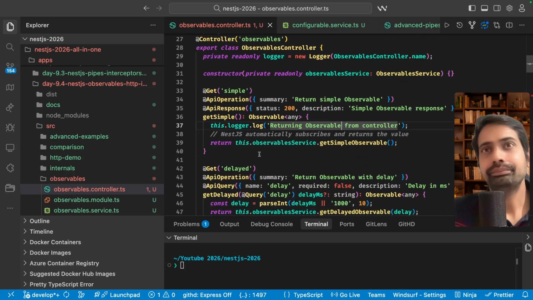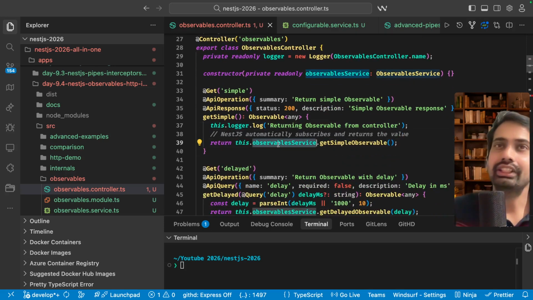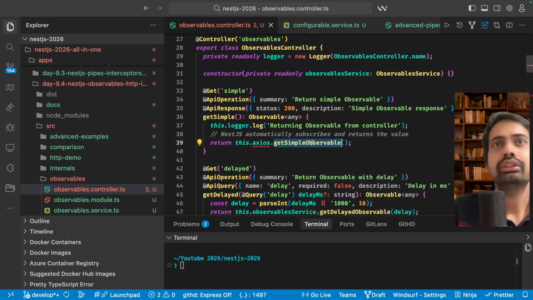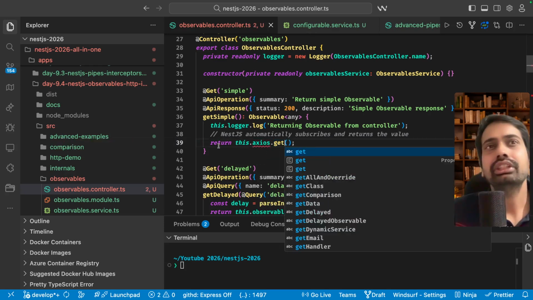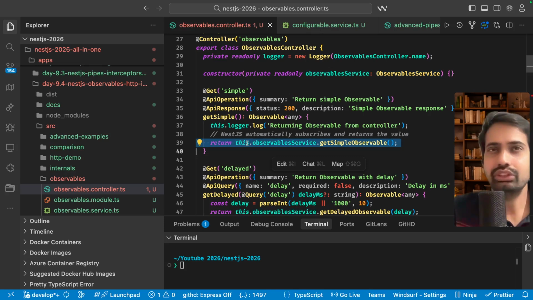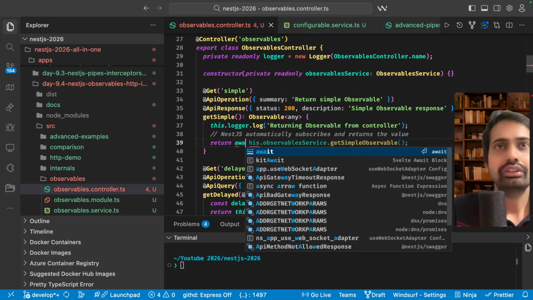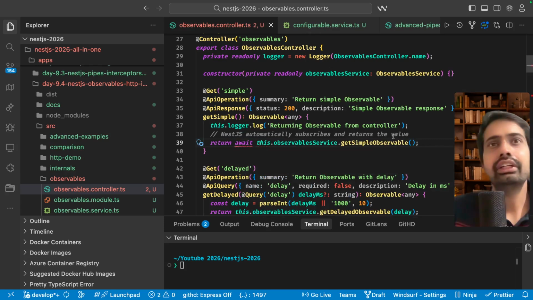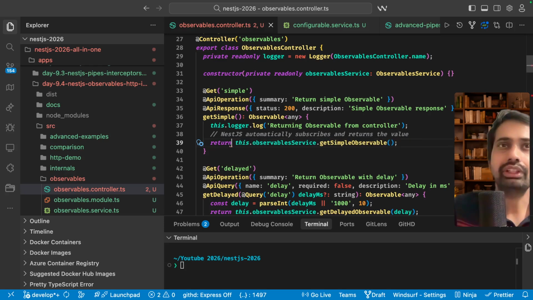Even if your controller is returning an observable, you don't need to resolve it or extract the value by doing observable.subscribe. NestJS internally handles it. Let's say I'm not talking about observables here, and I'm doing a simple axios.get. If it is returning a promise, the NestJS controller will resolve it automatically. So you can just return a promise or return an observable, and the NestJS controller will resolve it and return you the data. You don't need to write await, or subscribe to the observable and try to get the value from it.